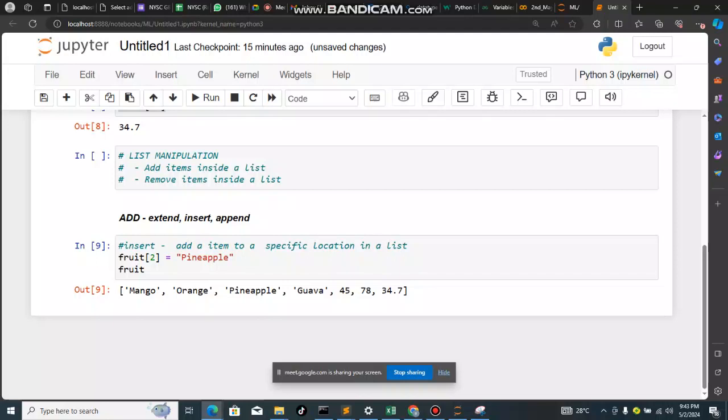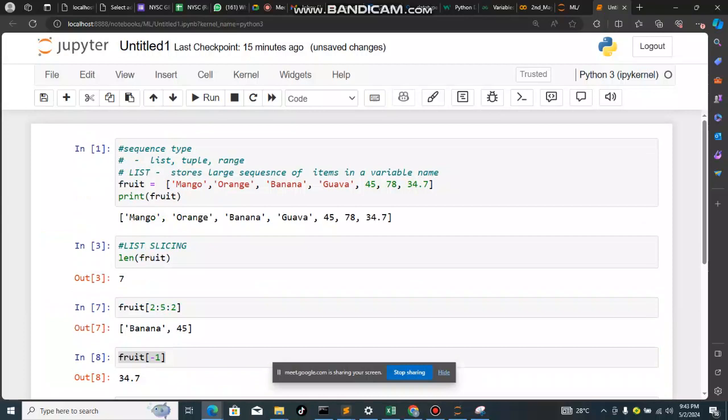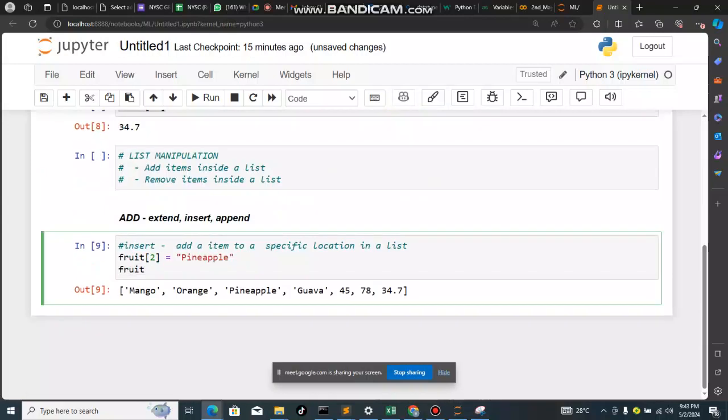What I did here was to change an item in a list. So what I did was to change. I changed banana for pineapple. So banana is located at number 2 index. I change it to what? Pineapple. This is changing an item in the list.